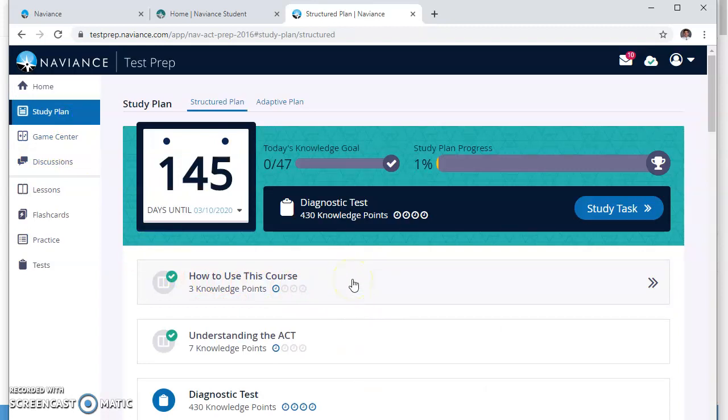On the 28th of October, the first day we return from fall break, our juniors and seniors, the seniors who are testing and haven't hit benchmark, will be going to their advisory to log on to Naviance. They will make sure they can get logged in, that their password and username work and they have an account, and then they are going to do the how to use this course and understanding the ACT. While they are doing that, our freshmen and sophomores and our seniors who are not testing will be in regular lead.